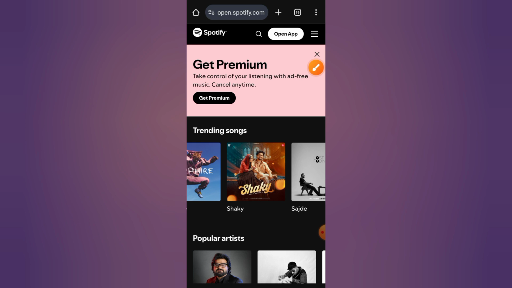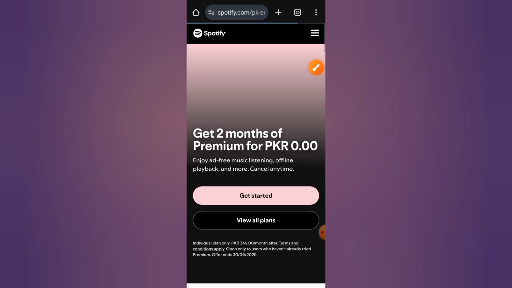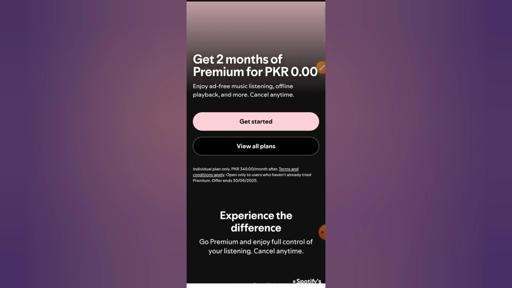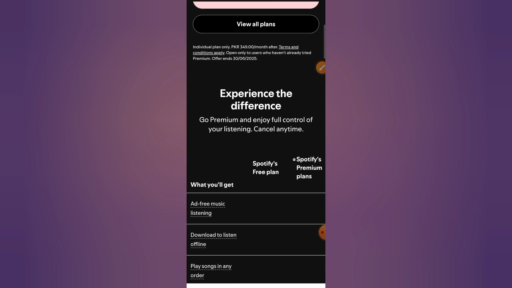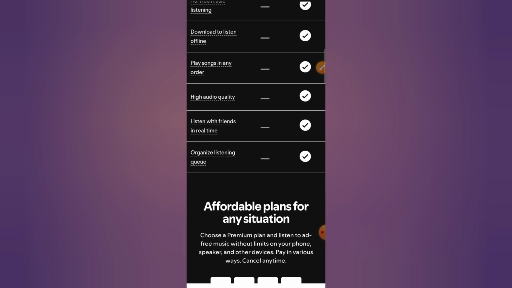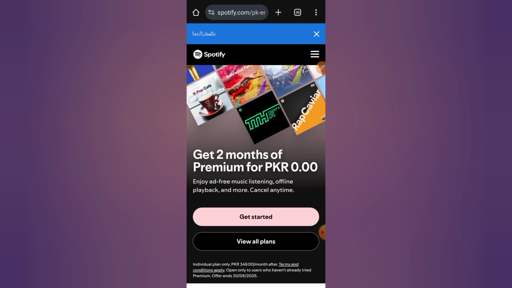Step 1. Check your payment method. Make sure your credit or debit card is active and has sufficient balance. Spotify accepts major cards like Visa, MasterCard, and some digital wallets depending on your country.